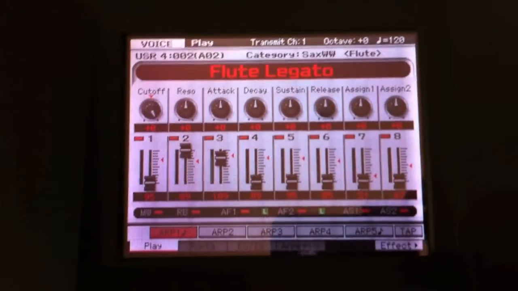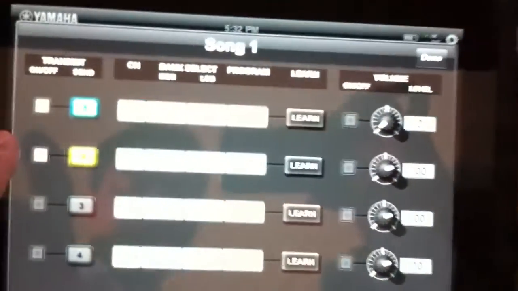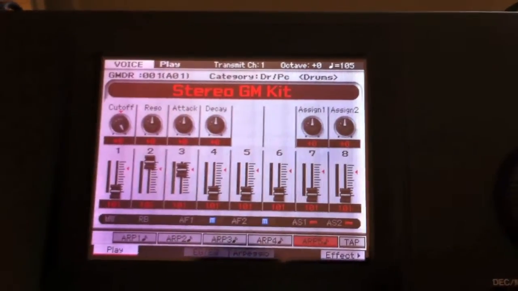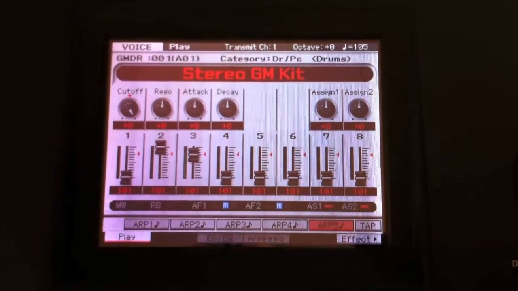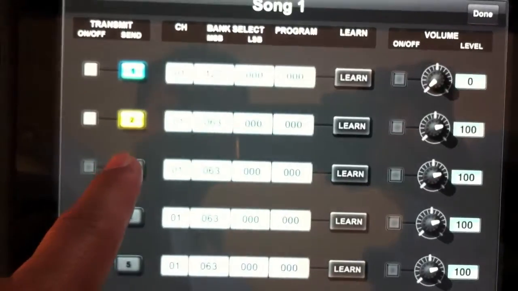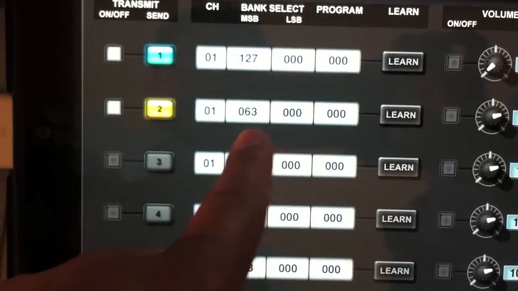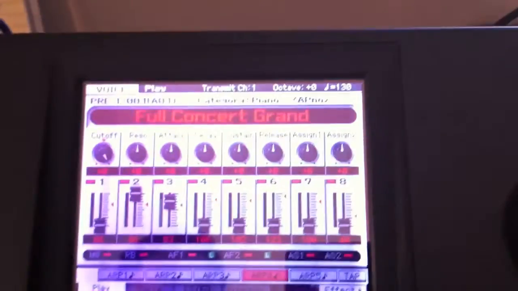So if we go to the Motif, you'll see the voice is actually Flug legato, and then if you go back to the iPad, I'm just going to show you me pressing the button. Now if we go back to the Motif, it actually is a different voice. So those values that I sent via MIDI sent it to this voice. So I'm going to press the number 2 here. If you go back to the iPad, you'll see the voice change again. The MIDI channel is 1, MSB value 63, LSB 0, program 0. I press 2, it'll transmit that, which sends it to Full Concert Grand.